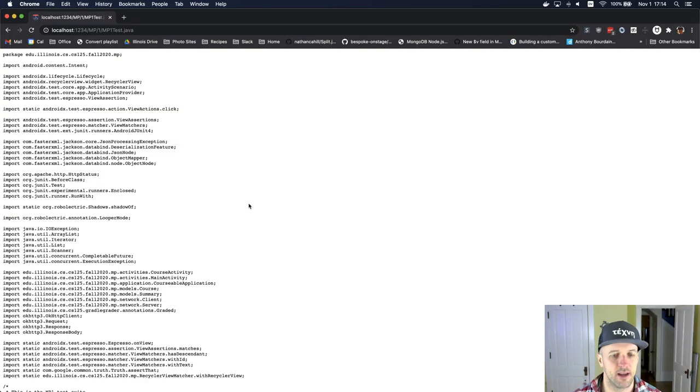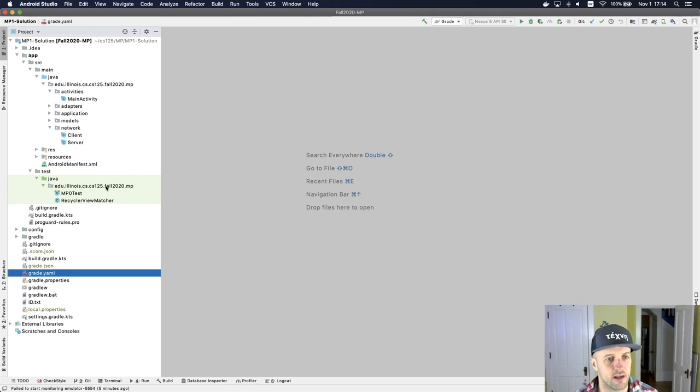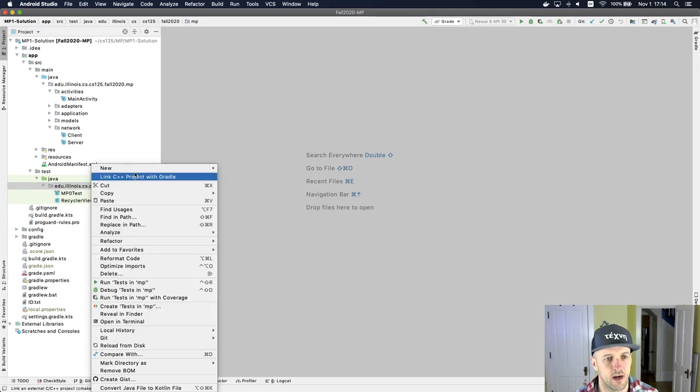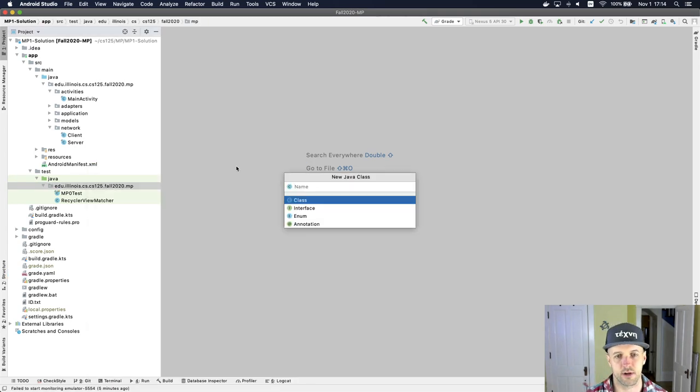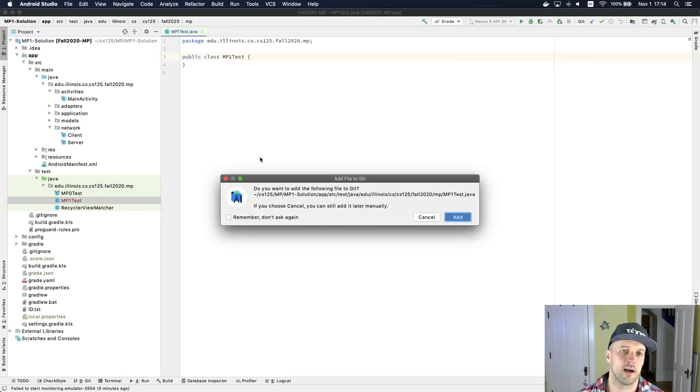Okay, so let's go ahead. If you go to the link on the webpage to the test suites, I don't know if this will download as a file for you or if it'll just come up as text. If it comes up as text, you're welcome to just cut and paste it. And then what we'll do is we'll go over here, say new Java class, and we're gonna call this MP1 test.